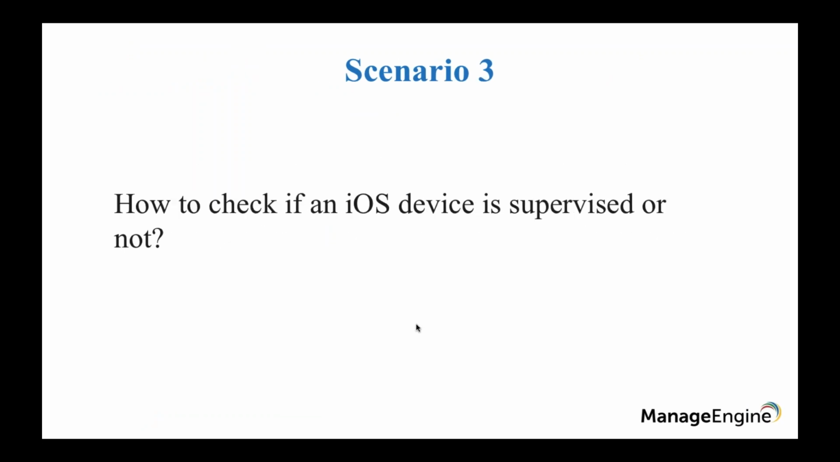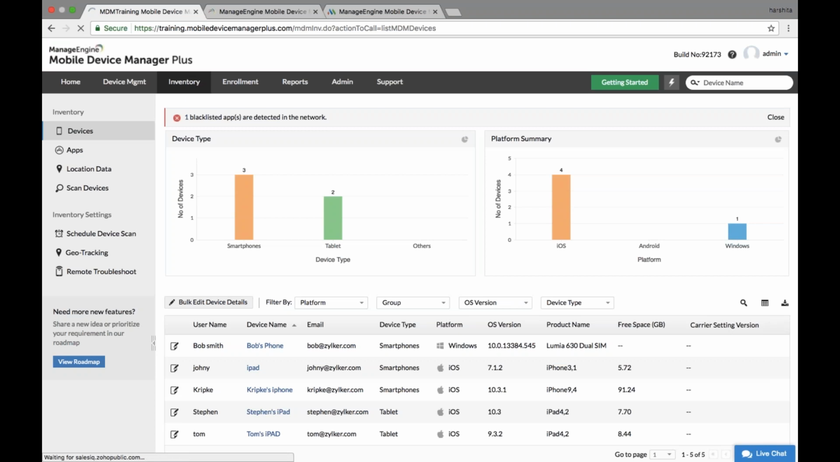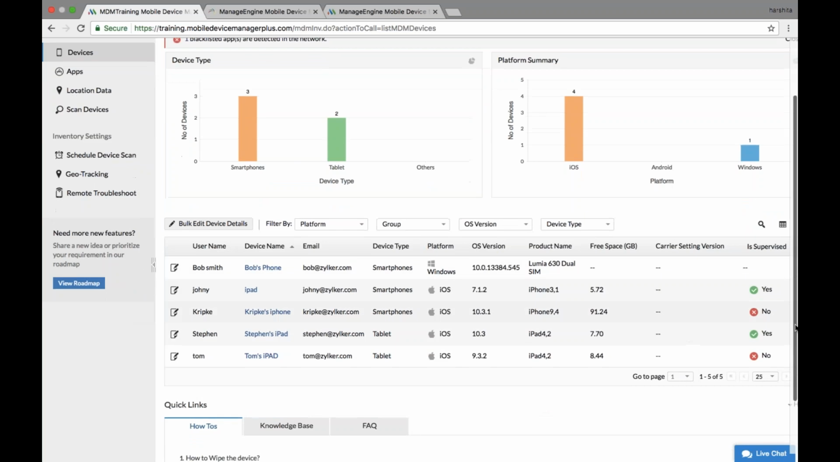So my next scenario is how to check if an iOS device is supervised or not. So this detail is available directly on our inventory section. So I go to inventory and this is the button known as column chooser. So these are all the other details that are available on our console. So you can choose to view them directly. So I have chosen is supervised option and I click save. So this is the supervision details about all the devices in my organization.